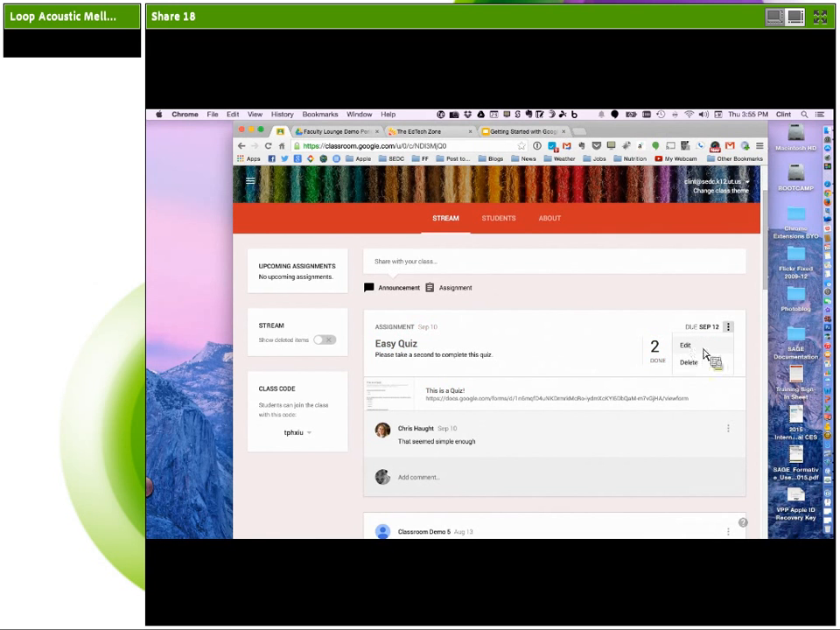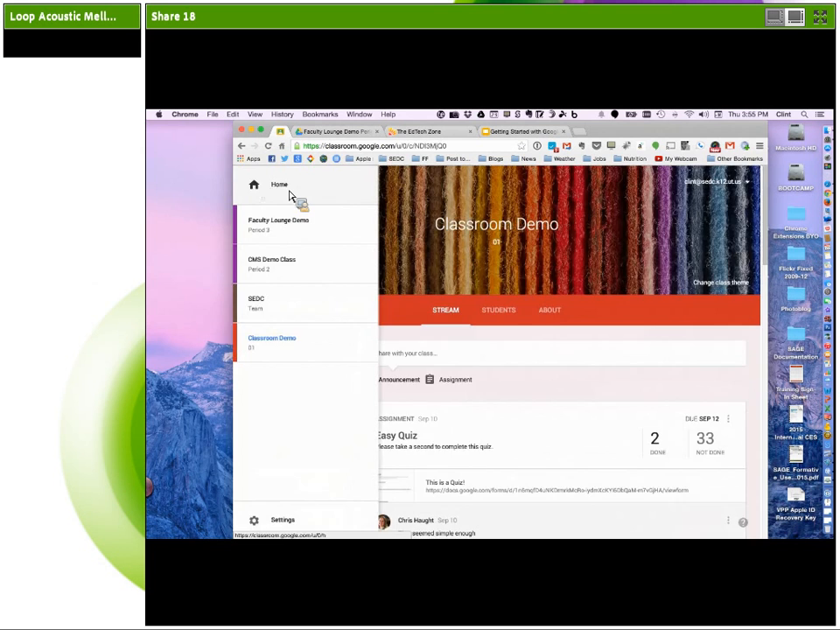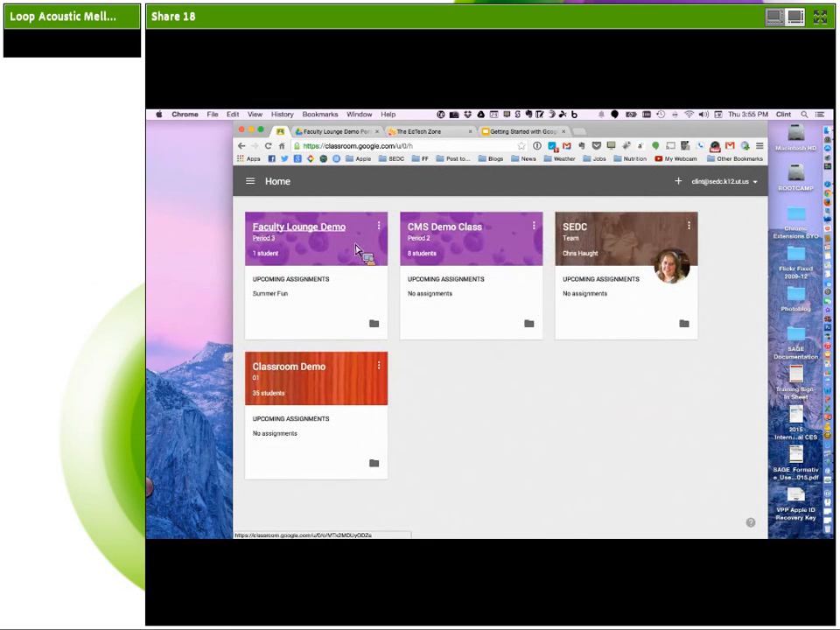Edit that assignment or delete it. So if you made the wrong date, you want to attach another link or something else like that, you don't have to delete the assignment or just keep making new assignments. You can edit that there as well. You can edit the classes, the settings, the names, things like that from the home page, finding those three little dots, rename and delete for each course or class there.